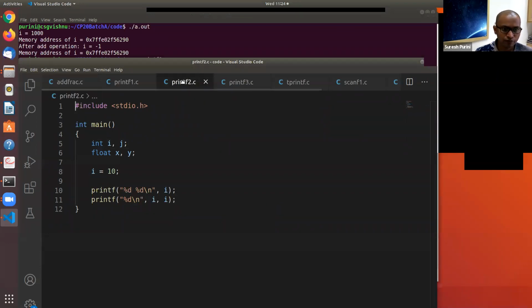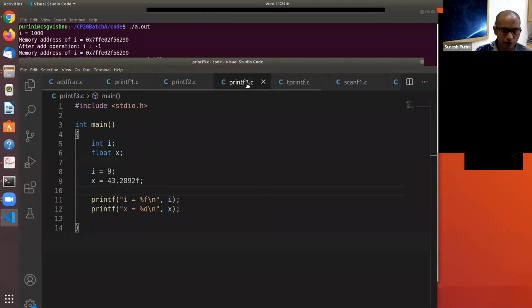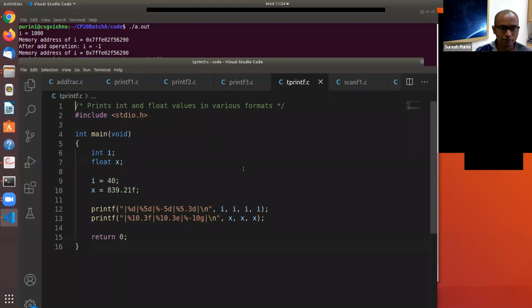So now let's go to the second example, that is printf2. In this particular case, actually before I look into these two, let me take this example, tprintf.c. In this tprintf.c, so far we are using %d in a very simple fashion, but we can include more qualifiers to the format specification. So here on line number 12, we are printing I in 4 different ways. The first format specifier is %d, which just prints integer I.